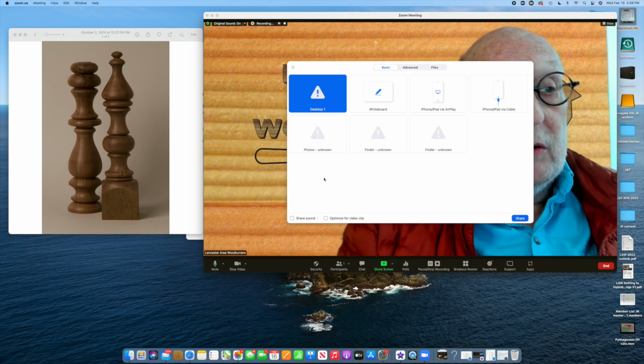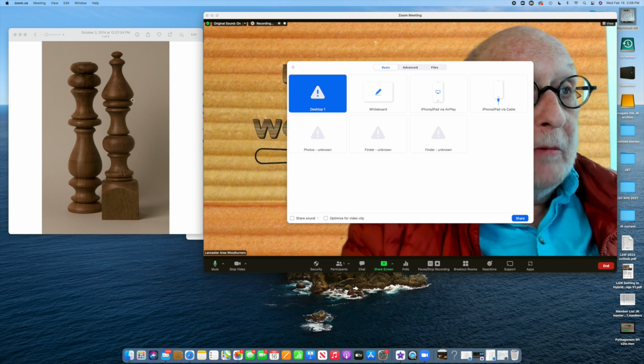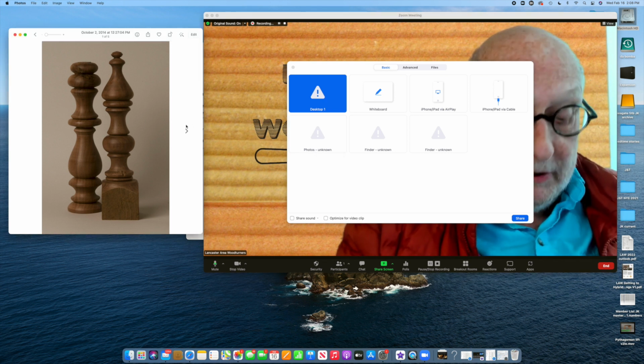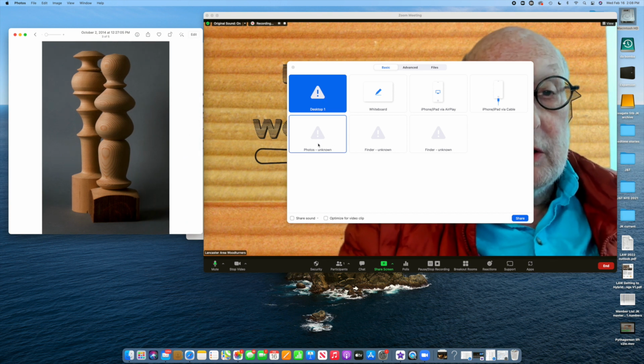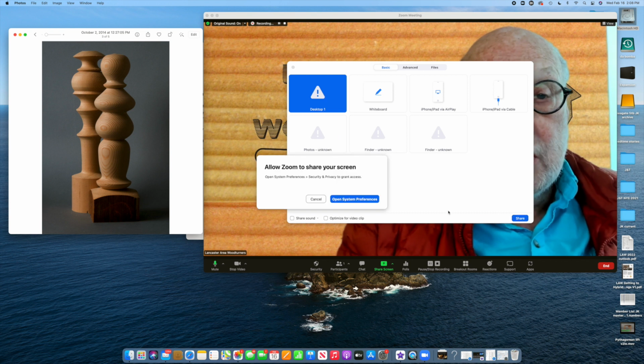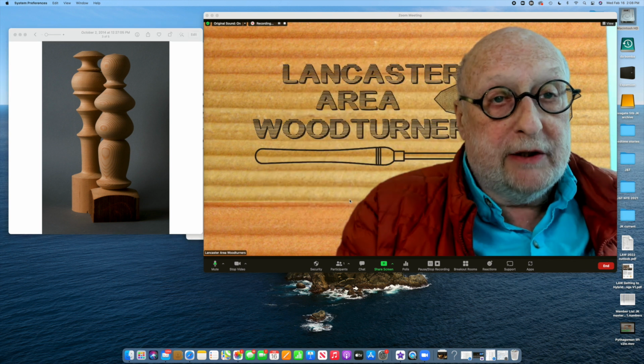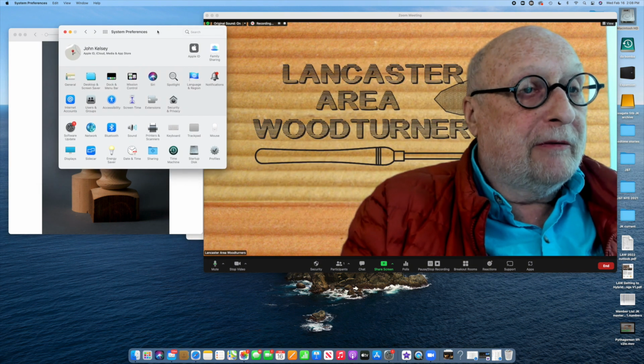Well, where's my photos? Over here is my photo. It's live on my desktop. I can go through my folder of pictures. But there's nothing here. And I try and I go to photos, unknown, it says, and I click share. I get "Allow Zoom to share your screen. Open preferences, security, privacy to grant access." Okay, I say yes. Here's my system preferences window.